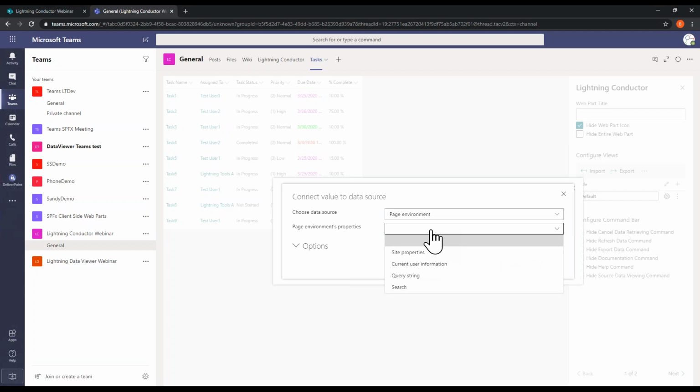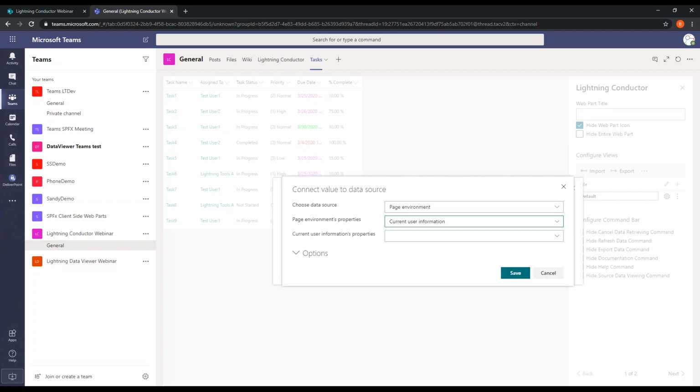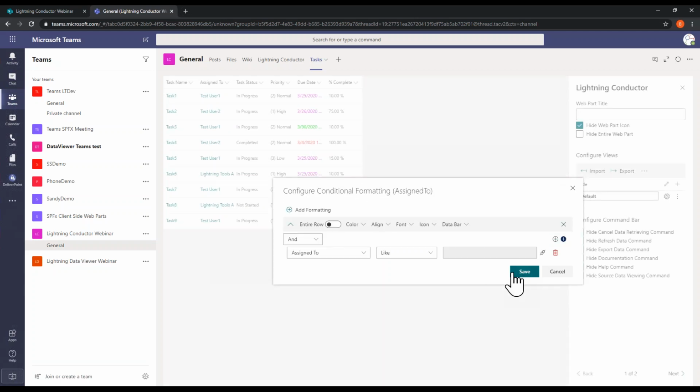And from the list of properties, I'm going to go down to the current user information. That current user information is going to come from the username, so the username of the person that I'm logged in as. So this is using new dynamic data connections for SPFx, if anybody's interested in that. It's just going to go and get the username, and that's going to be my criteria for the conditional formatting. So in other words, this is saying if the assigned to is the person that's currently logged on, and if that's true, then I want to display an icon.